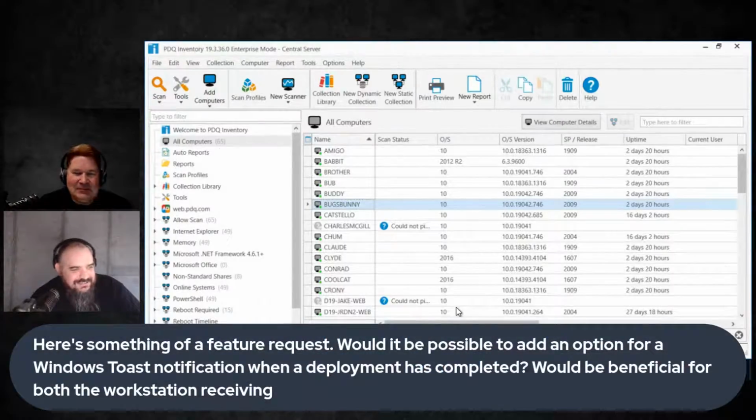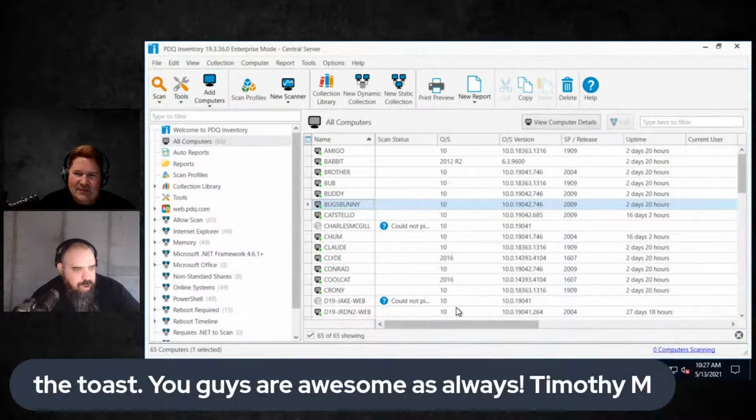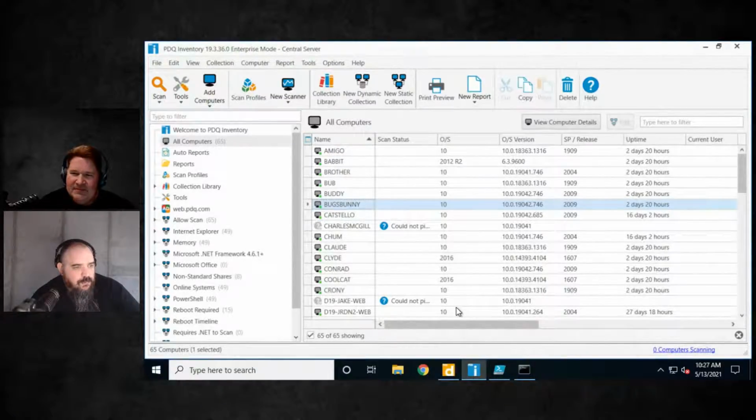All right, next question. Guys, here's something of a feature request. Would it be possible to add an option for a Windows toast notification when a deployment has completed? Would be beneficial for the workstation receiving the toast. You guys are awesome as always. Thanks. Timothy M. Can we do this without a feature request? First off, can we do a post-step PowerShell toast notification?